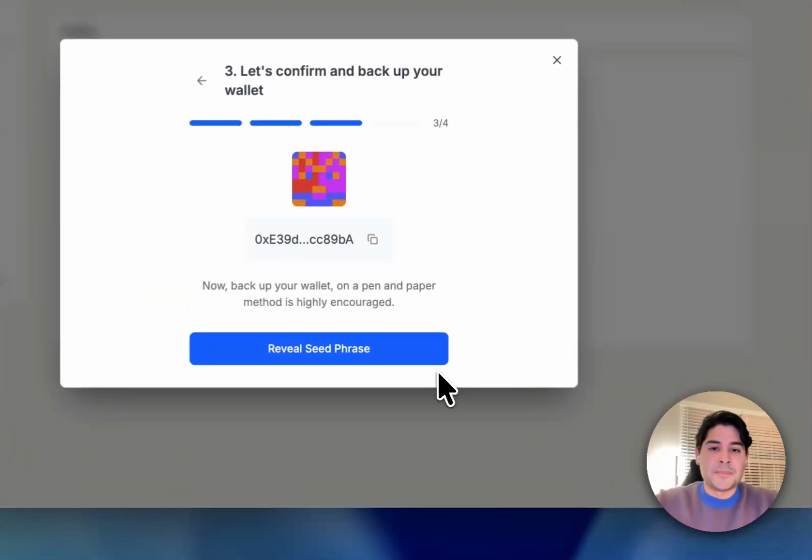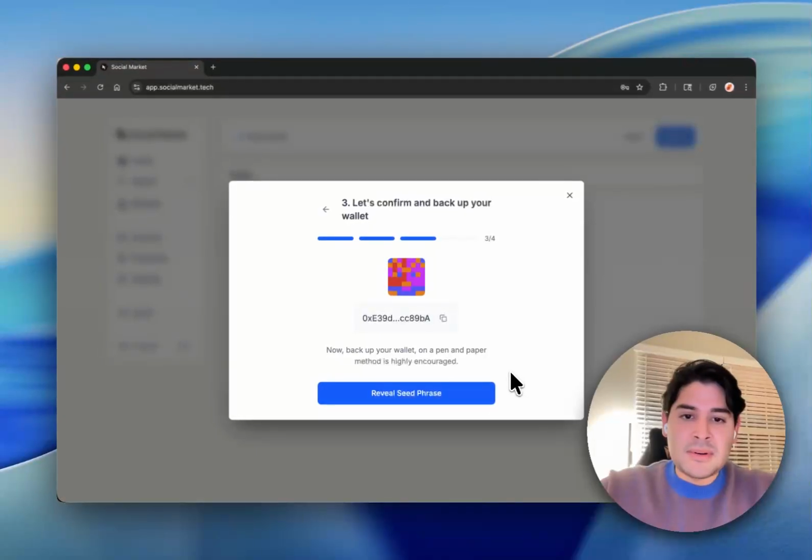So we'll go ahead and click Continue. And here's your wallet. As you may already remember, you need to back it up. And again, this is the standard.